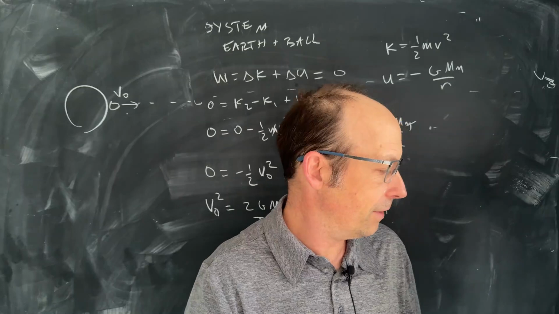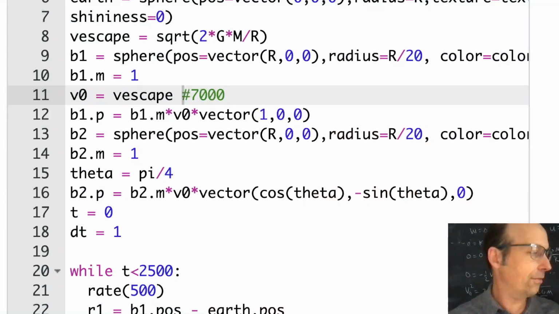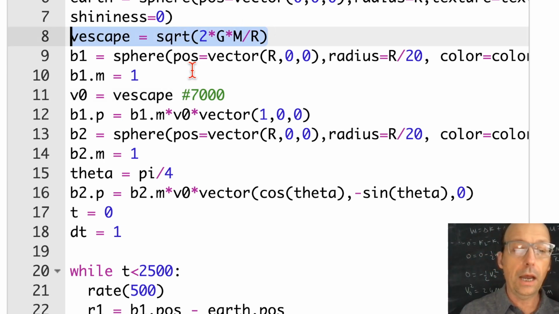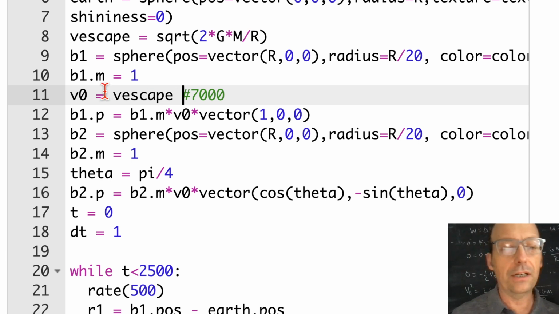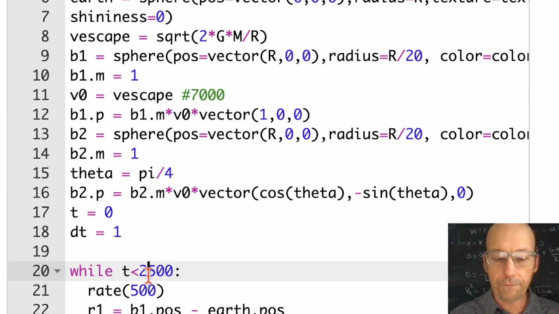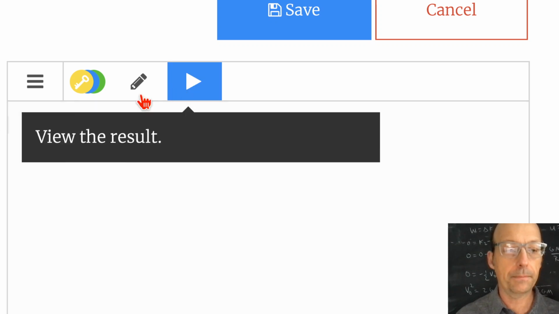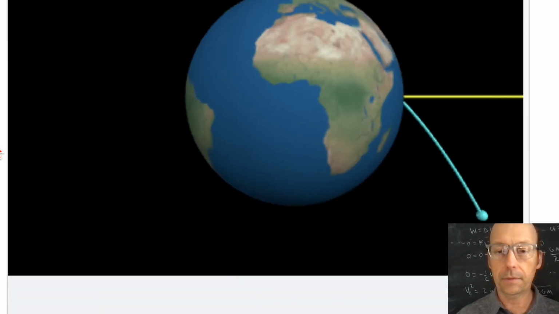Oh, and you didn't even see any of that. Look at that. That's the second time I didn't do that. Okay, so what did I do here? All I did was type in v escape right there. I commented out the ring below. I commented out the v0, so now it's going to be set equal to that thing right there. And that's it. Let's run it and see what happens. Let's do this for 5,500 seconds, and let's increase this to 1,000 frames per second. There they go.